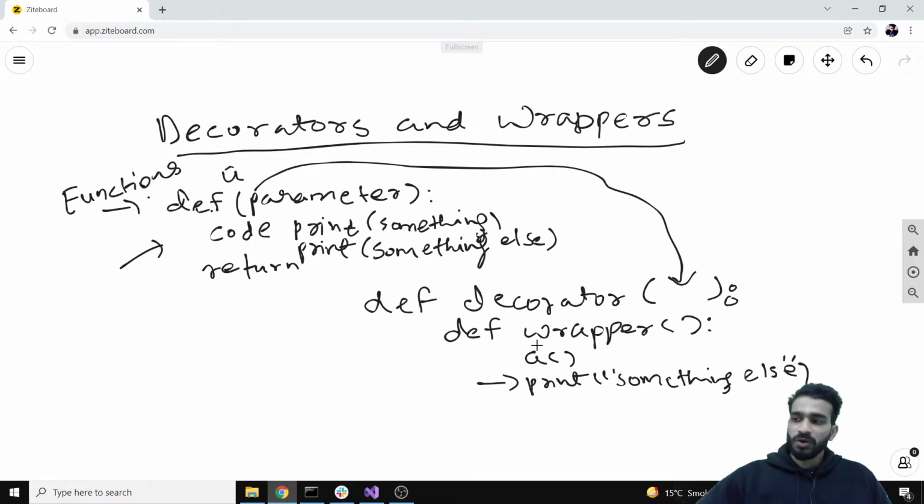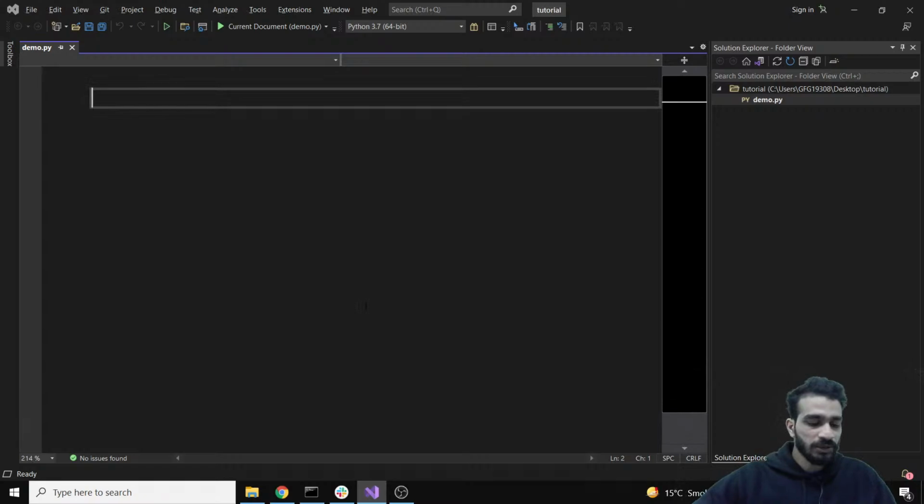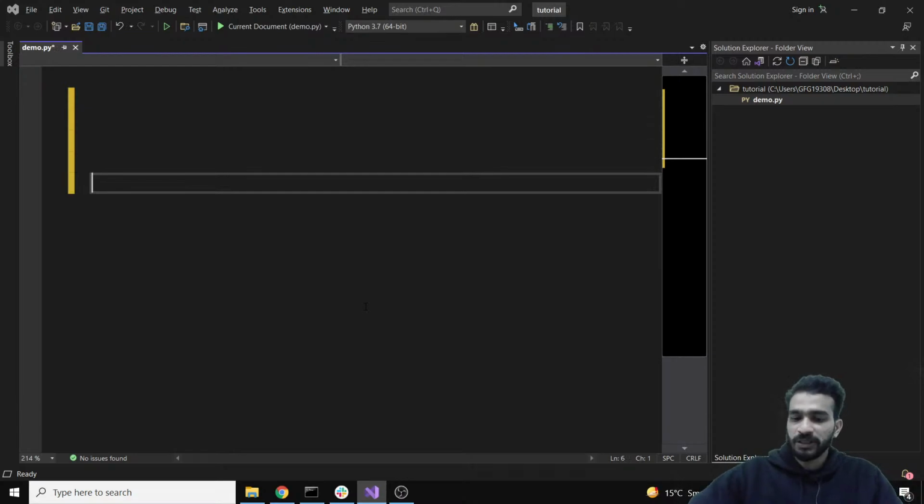So this was a brief understanding of decorators and wrappers. Let's quickly implement a small example. I'll come to my code editor and zoom in a bit so that you guys can see. Now we have seen in the explanation that we need a function. We need a function.